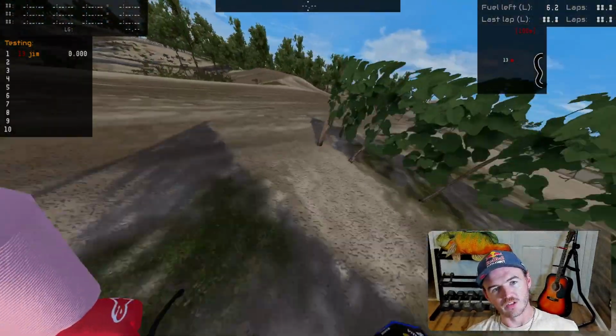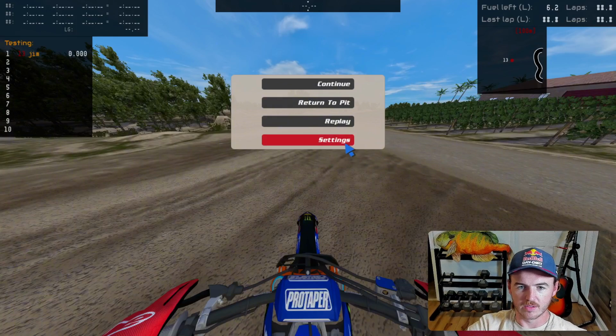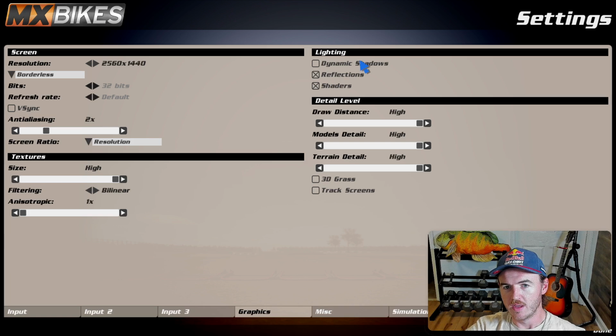So you can see everything is loading up great. I have the draw distance up to the max. The settings are pretty low for anti-aliasing, so let's take a look at what I am playing on graphics-wise. Dynamic shadows are off, reflections, shaders are on, draw models, terrain detail, all that's high. I have 3D grass off, I have track screens off. The refresh rate's default, I have it set to 60 Hz in my browser. We're running 1440p, 2x anti-aliasing, basic screen ratio, and then texture set to high. Filtering is like all the way down to the bottom of bilinear, and anisotropic is 1x.